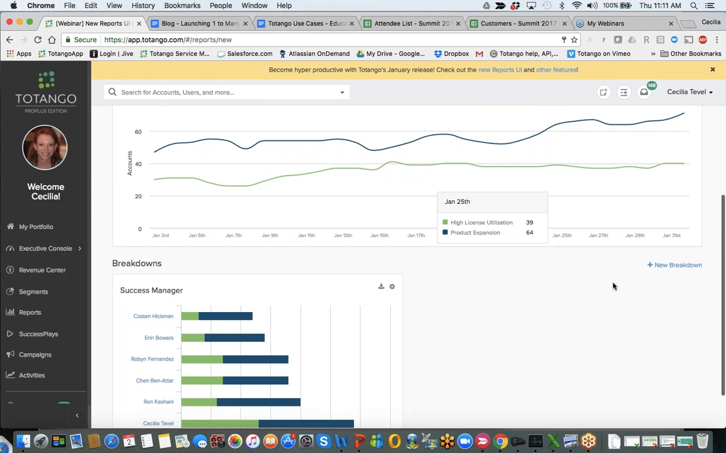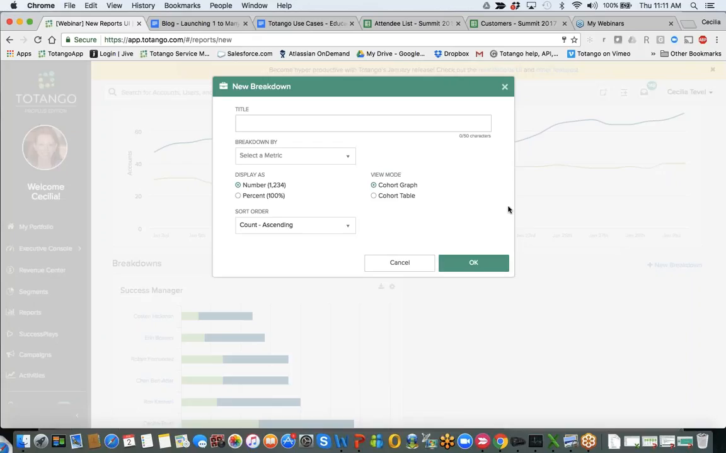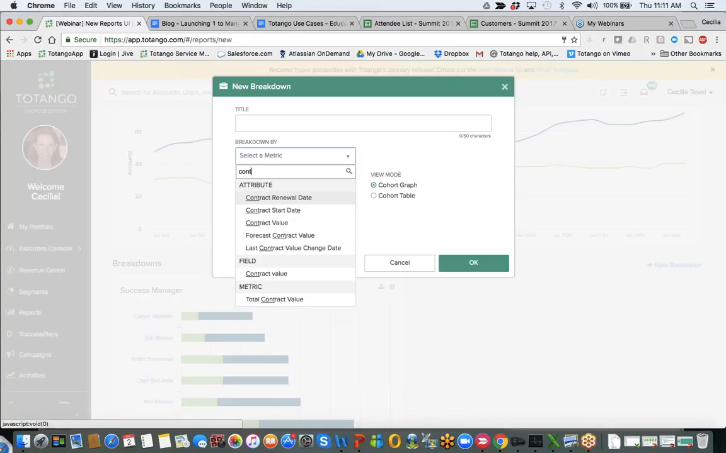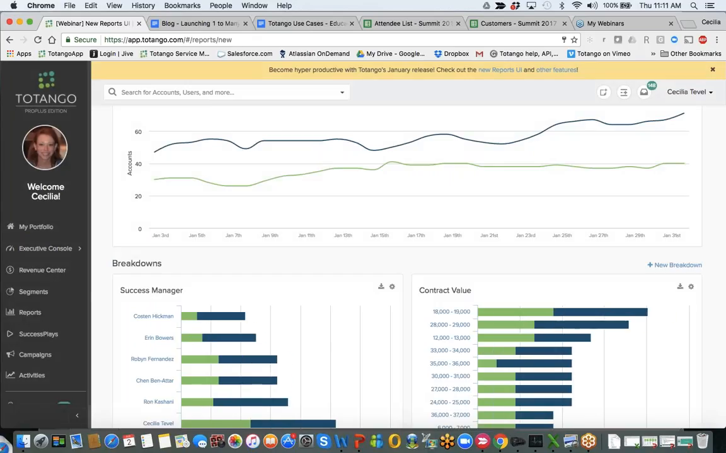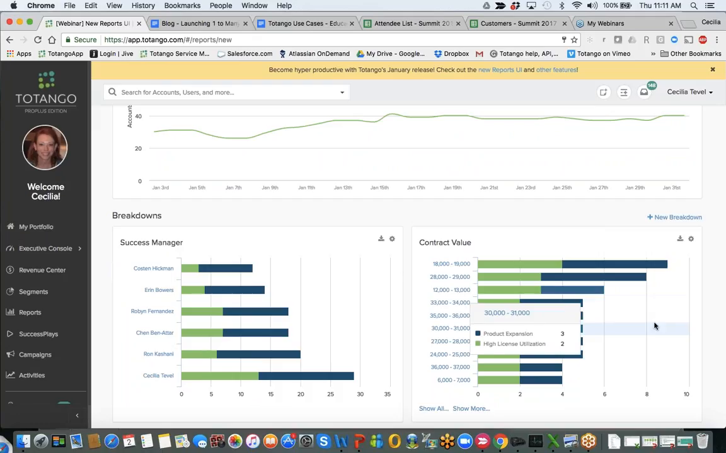Now, what I'm going to do here is add another breakdown because I want to see it also by contract value. And I'm going to do by descending. And I'm going to click on OK. And I'm going to specify the interval to be 1,000 in this case. And now I have it by contract value as well.